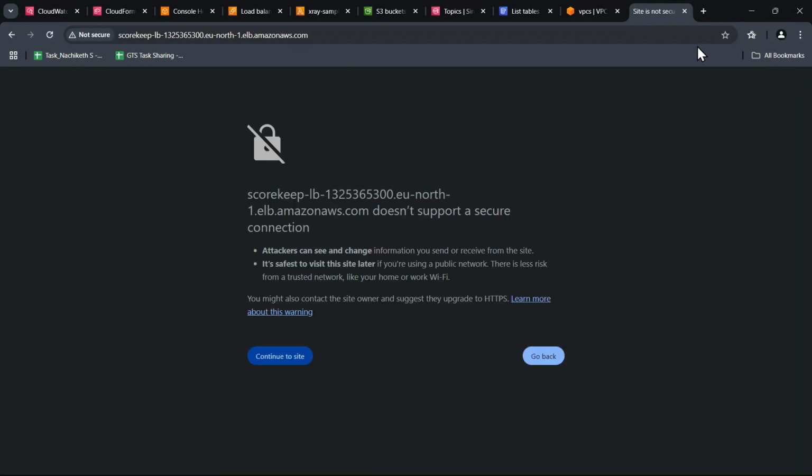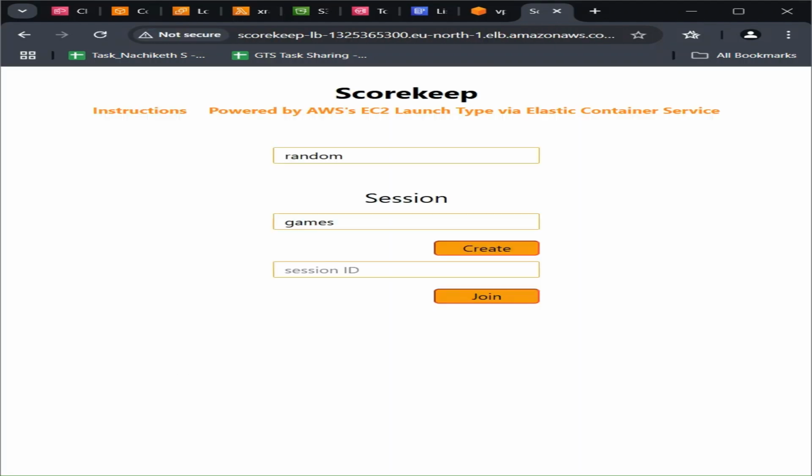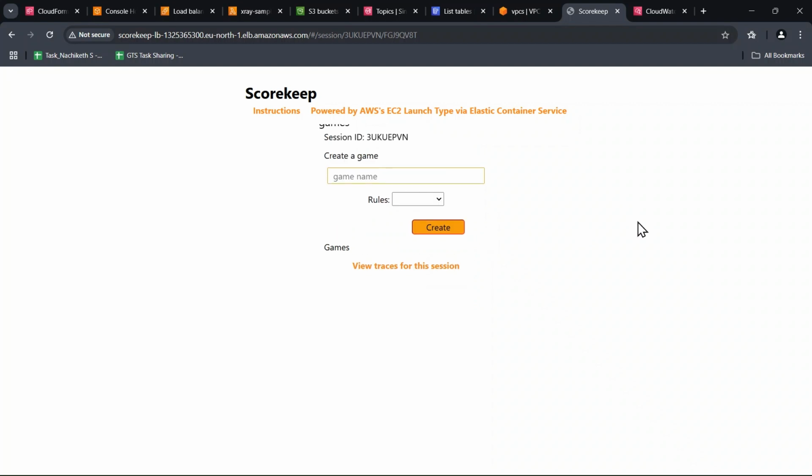So before that, we'll try to split the screen. Now we can successfully access the application. Here they have provided the details and the session has been created. We'll hit the create button. Okay, so now the session has been created.